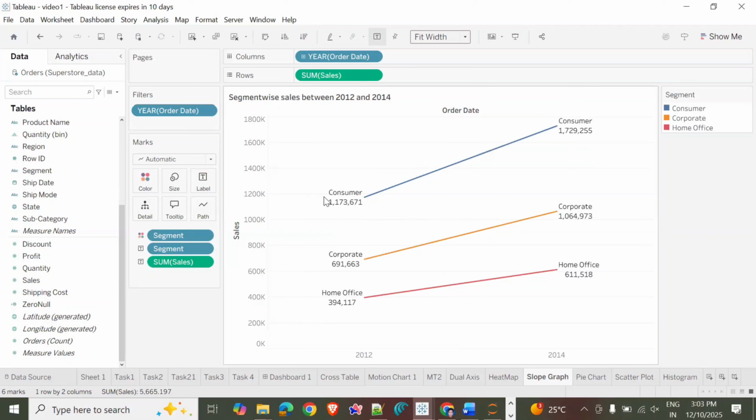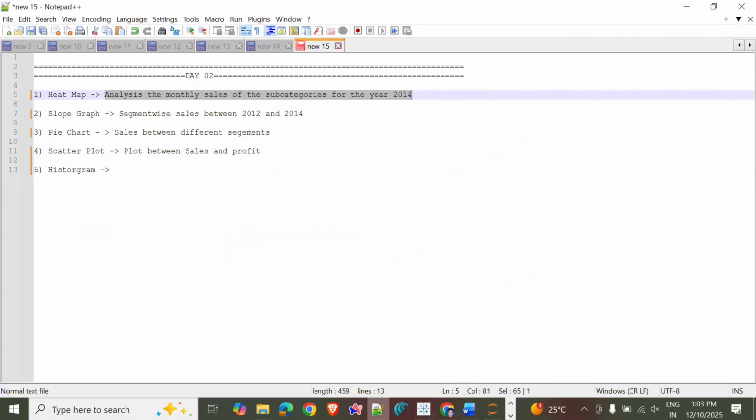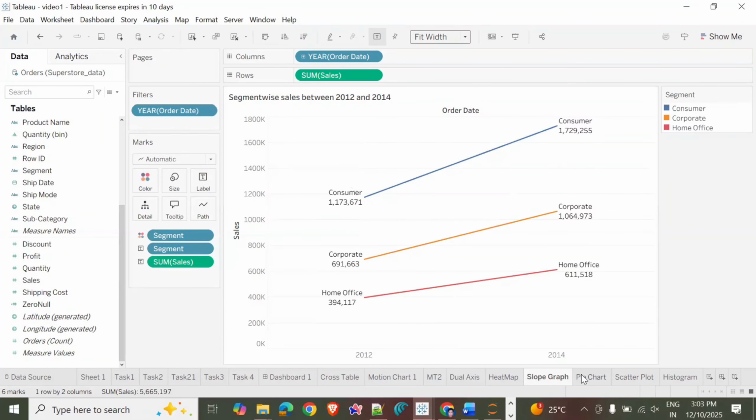So this is the segment-wise sales, which keeps increasing year over year. We can show it with the data as well. Okay, this is the slope graph, which we designed. Now move on to the next one, we are having the pie chart. Okay, so everyone has heard of the pie chart.